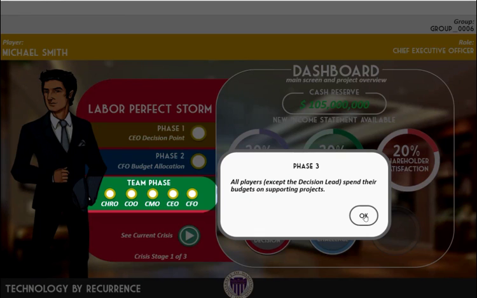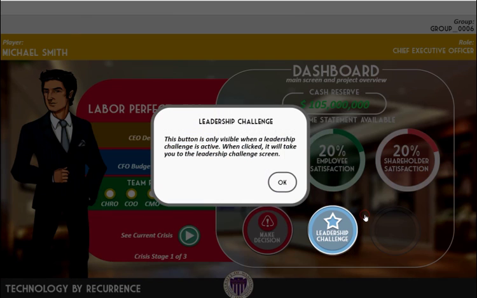Make these decisions wisely. Each decision affects employee, customer, and shareholder satisfaction, as well as your company's revenue. Be sure to complete all leadership challenges. At the end of the game, you will receive a leadership report, which is an assessment of your leadership style based upon the choices you made in the game. Note, however, that the crisis and budget decisions you make do not affect the leadership report.